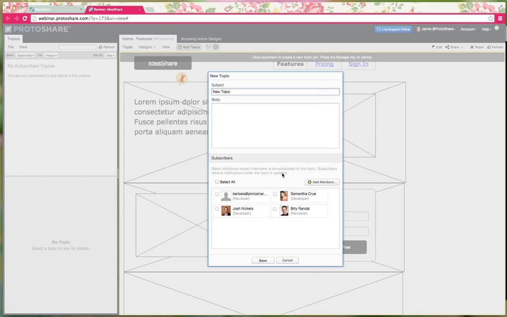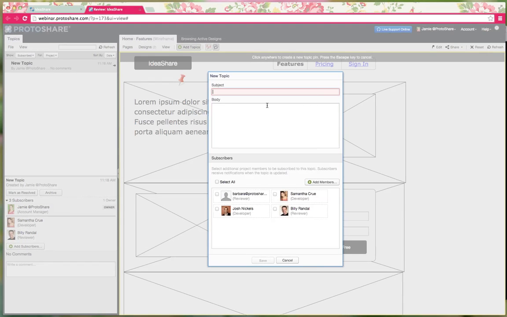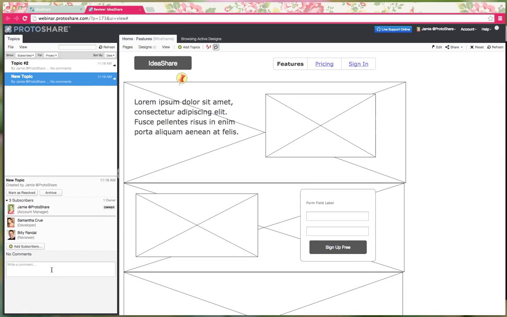And of the people I listed as project members earlier, I can mark any or all of them as subscribers to my topic. And when they log in to review mode, they'll see this topic listed here in their topics panel. And when they click on it, it will take them to that specific design, and it will also highlight that specific topic pin. I'm going to go ahead and create just a couple more. Topic number 2. And now here you can see me clicking between the two topics, and ideally your reviewers would log in, select the topic, read about it, and then they can leave their own comments down here.